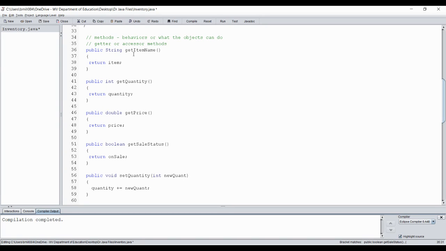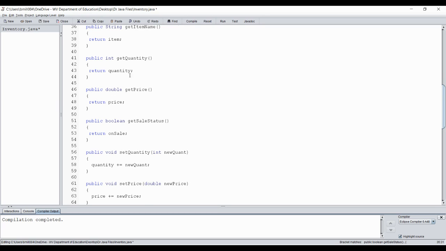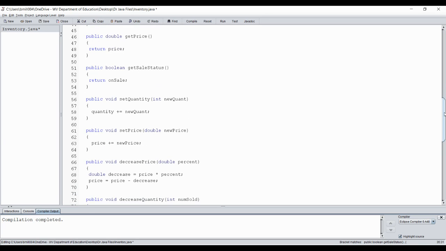So this one will return the item's name. Whatever object I attach it to or I run it with, it's going to give me that item's name. Whatever inventory item I attach get quantity to will get me how many of that item I have. And get price will tell me the price, and get sales status will tell me whether it's on sale or not. Okay? So these are just ways to grab values, grab individual instance variables from an object, or the value of its instance variable.